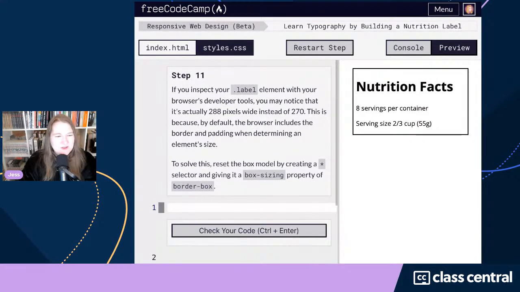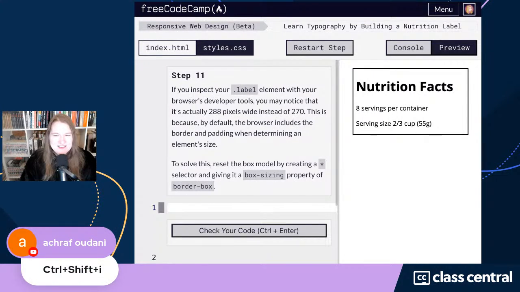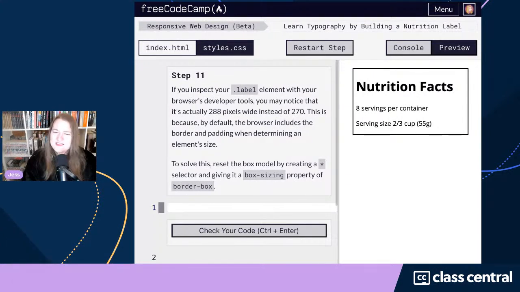If we look at our dev tools, actually, this is 288 pixels wide instead of 270. And you'll just have to believe me. Ashraf points out you use Control Shift, I will open that up. Yeah, that's still not going to show when I'm screen sharing.